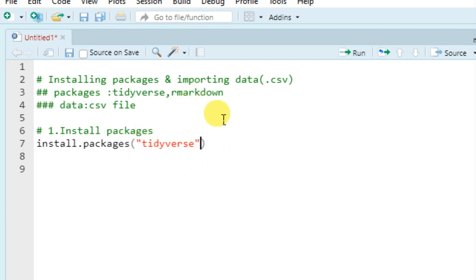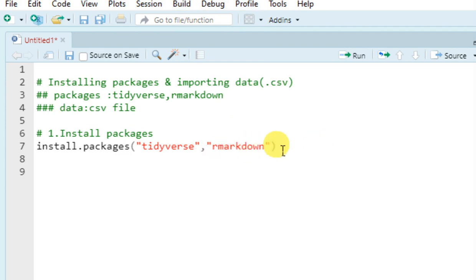If we also need rmarkdown, we just put a comma, quotes, and the name of the package, rmarkdown. If you have even 10 packages, that's how you install them. This is the first approach to install packages.